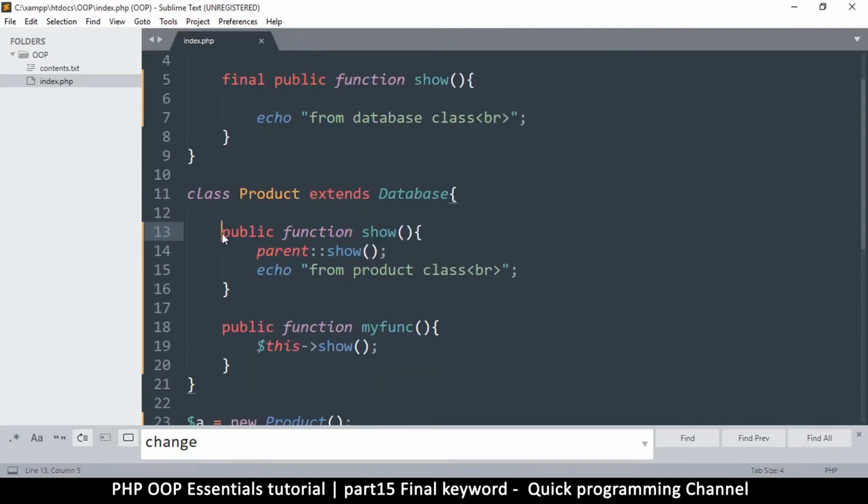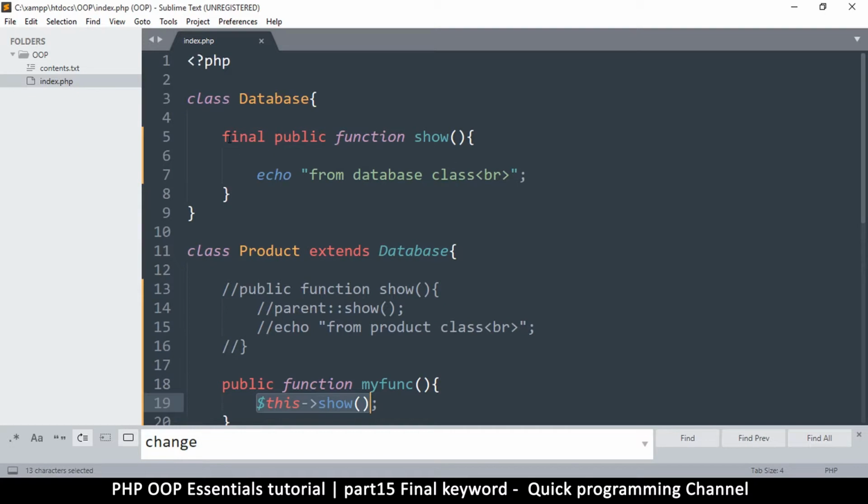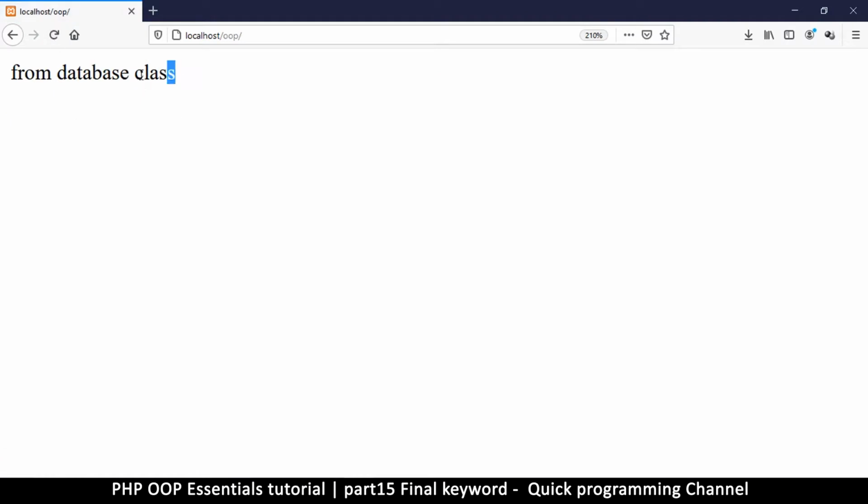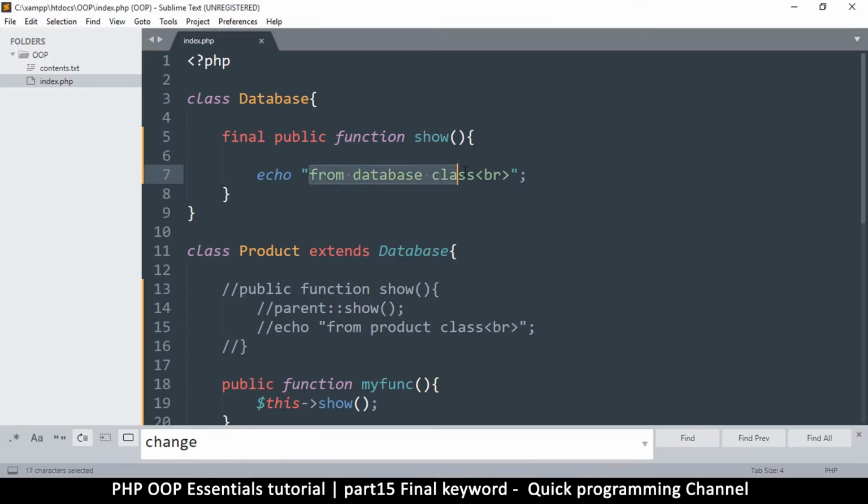So I'm going to comment out this one so that we don't accidentally run this one while trying to run this one, okay? So that when I say this show, I'm reading from that one, right? Okay. So let's see if the final keyword will stop us from utilizing this, because now we can inherit this class since it doesn't have the final. So this is fine, we can extend it. And let's see if we just can't use this function there. So let's go back and refresh. And as you can see, we can actually use it from database class, right? So it's actually working here.